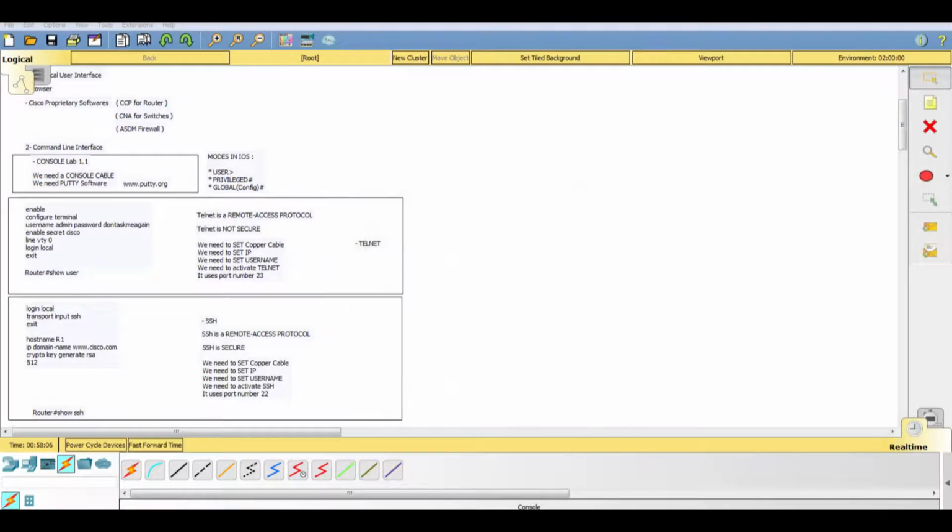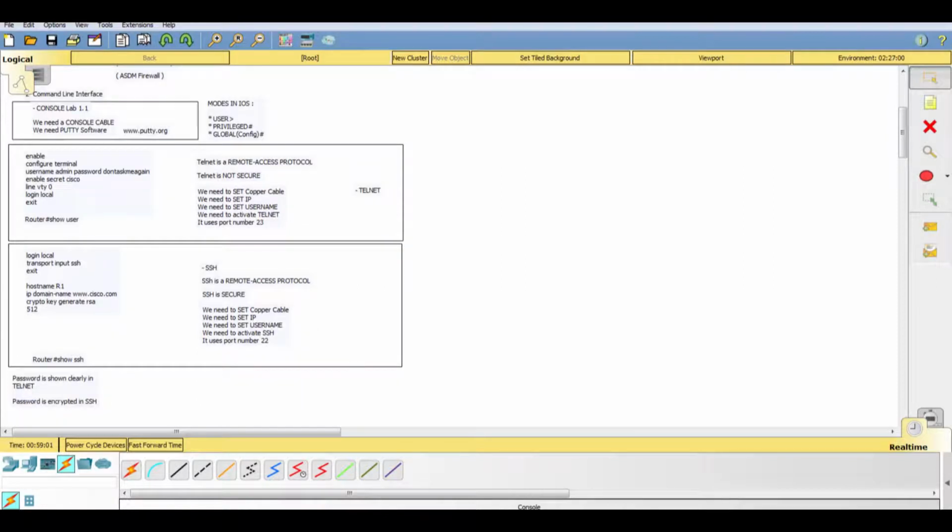Okay, well, we need to talk about remote access protocol. There are two types of remote access protocol. First one is Telnet and second one is SSH, secure shell. The Telnet is not secure. We can just view password because it is clearly shown in Telnet protocol. But if we are talking about SSH, the password is encrypted. It is based on RSA public key encryption, so we cannot just crack password easily. Telnet uses port number 23 by default and SSH uses port number 22.